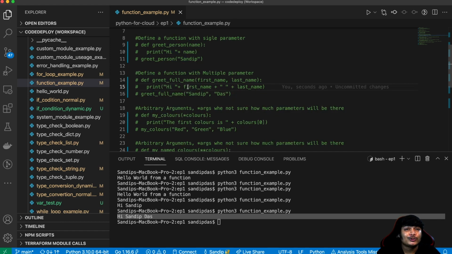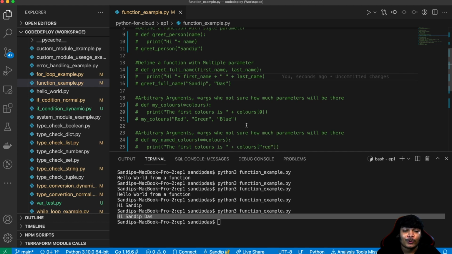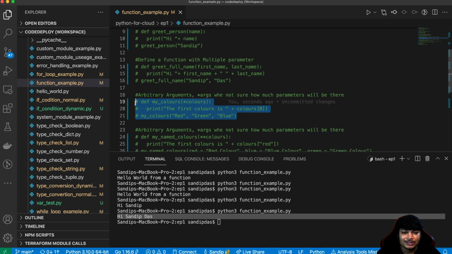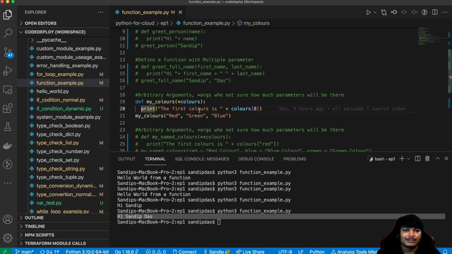Now what if you are not sure about the number of parameters? We talked about arbitrary arguments, right? So this is the arbitrary argument example. Here I am defining the function my_colors, and I am not sure how many colors there will be. So here I am printing the first color, whatever color comes to us.